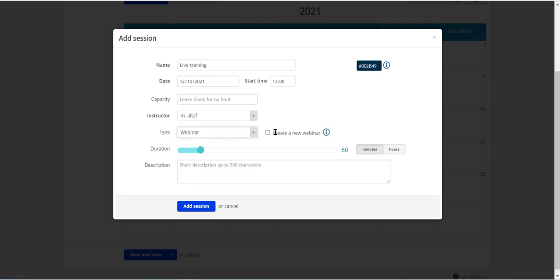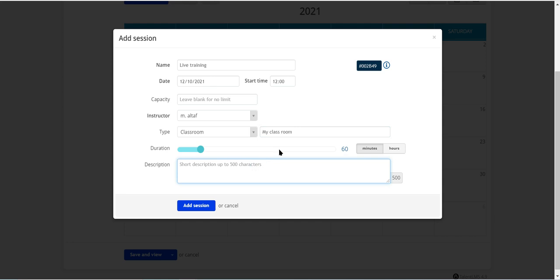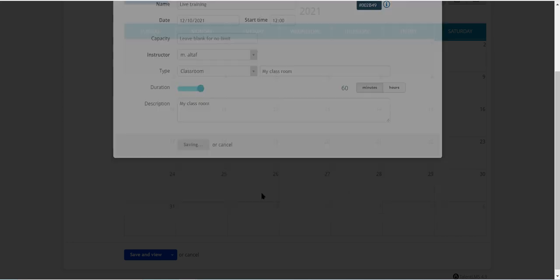So if it's a webinar, you can create a new webinar as well, and you can link a few of the big companies like BigBlueButton and Zoom and Teams to it, and then you can add a link, so they will be able to click on the link. If you want that to be a classroom, you will see my classroom, right? And then description, you can add whatever description you want. For the sake of time, I'll just copy paste.